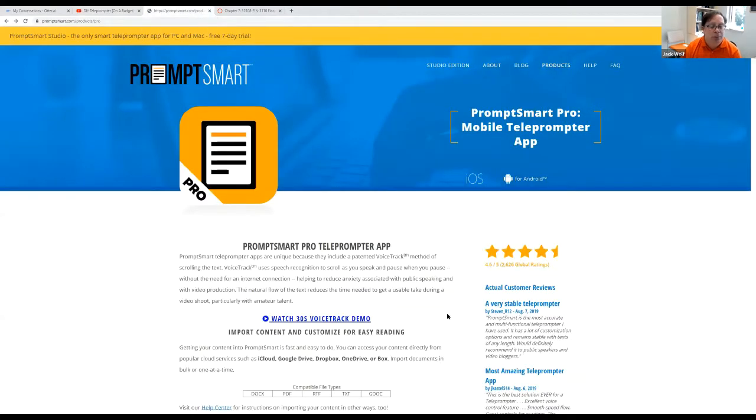And then the software that I'm using is PromptSmart Pro. Now, I think they also have an Android version. You can pull your scripts up on it very easily as a text file. And then it has this thing that it calls voice track. As you are talking, it actually moves the text on the screen so that the part that you are actually reading is right there in the middle.